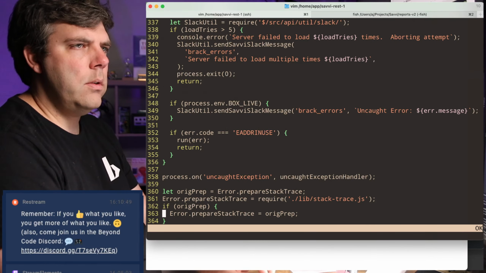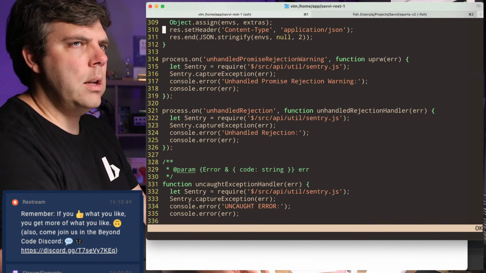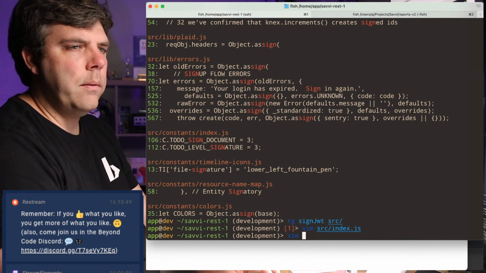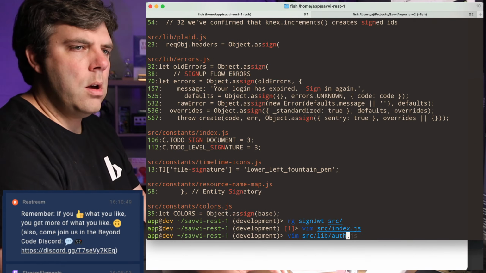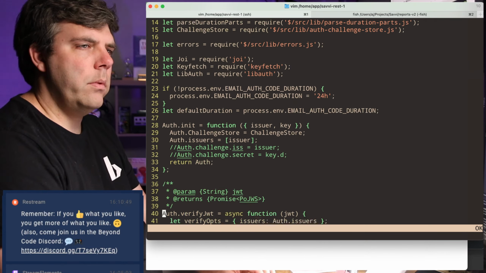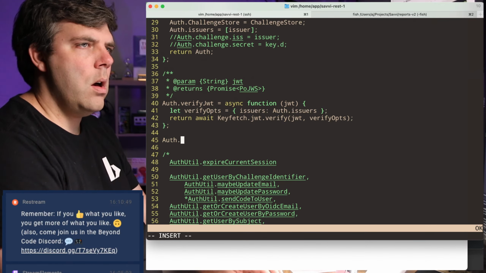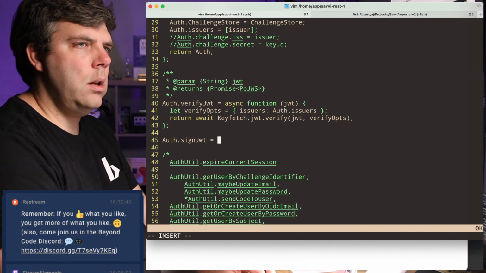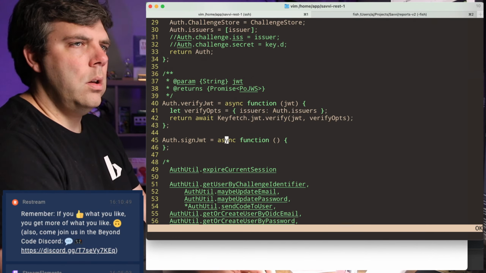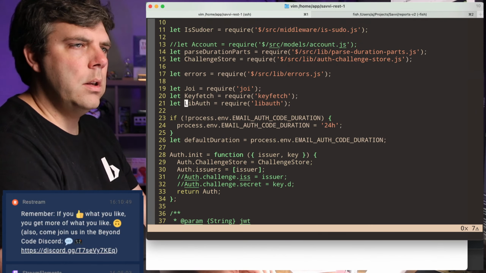Web socket, because we have to. Where are we doing the signing? Oh no, the signing's all happening down library side. That's okay. Source lib auth. So how about auth dot sign JWT equals async function? Yeah, there's key fetch. We're using key fetch. We're not using key pairs.